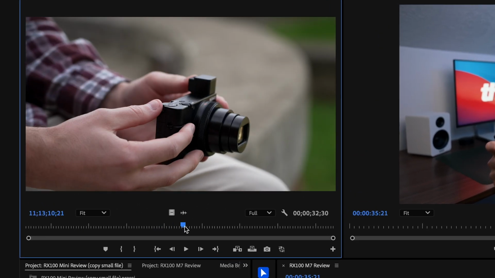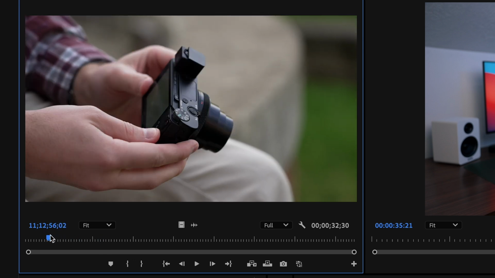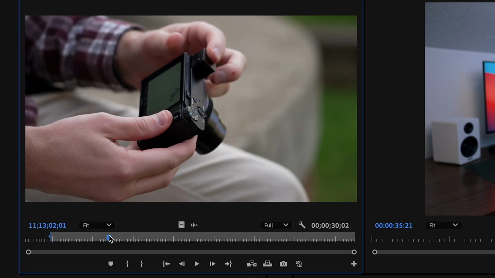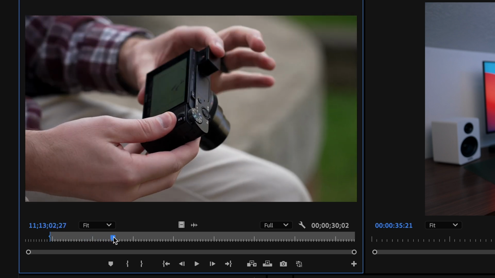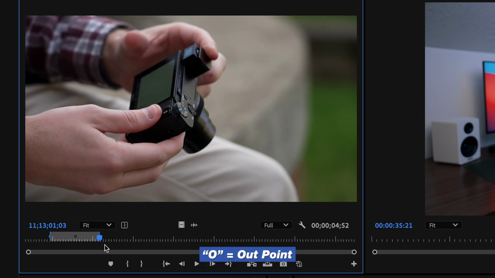So maybe I want to skim through here and find a part like this part right here where I'm just showing off the camera. I can hit I on my keyboard, and that's going to select an in point for the software to start grabbing footage from. So you can see it's highlighted that endpoint. And then I can scroll forward in the timeline, maybe to this part where I start messing with it a little bit more and the camera gets shaky, and I'm going to hit O on my keyboard. That's selecting an out point. So now you can see we have a highlighted portion.